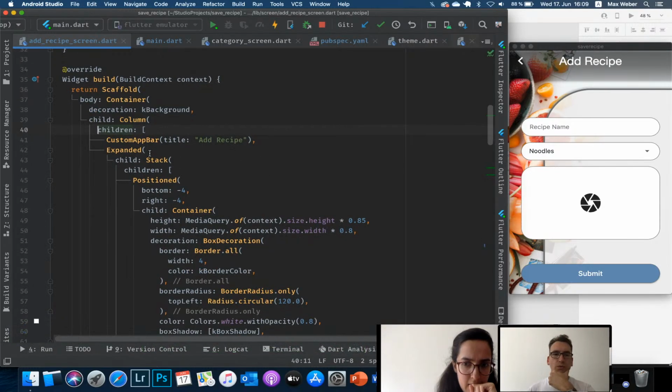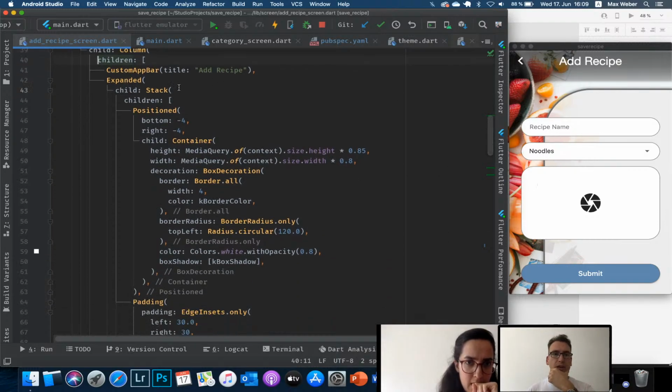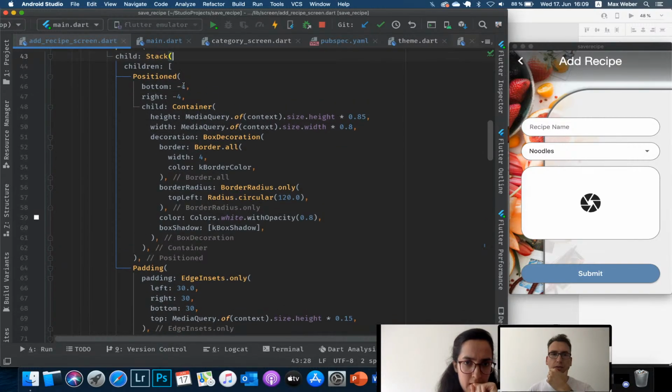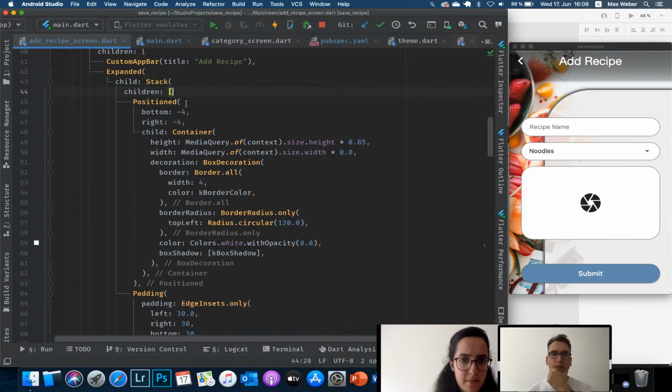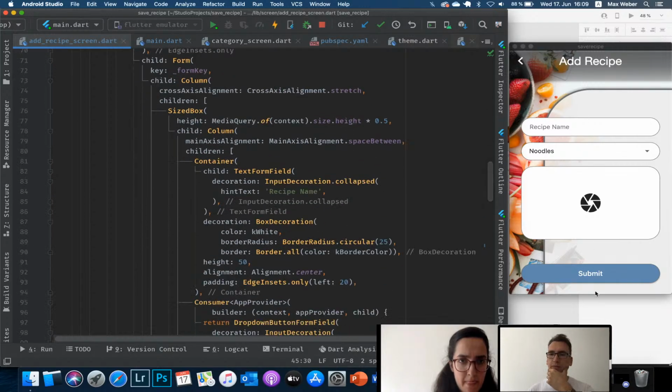We want to scroll actually, and we want to scroll all these parts inside, and we created a stack for this, right? So we have a stack with different children. Position it, padding, and there are all these parts inside.